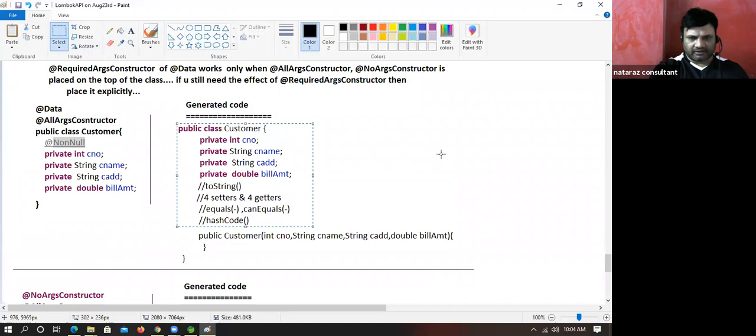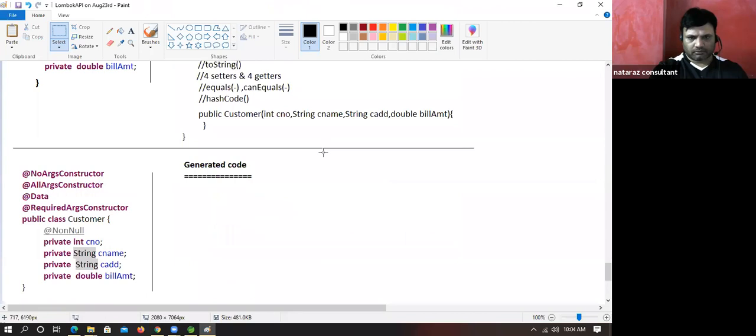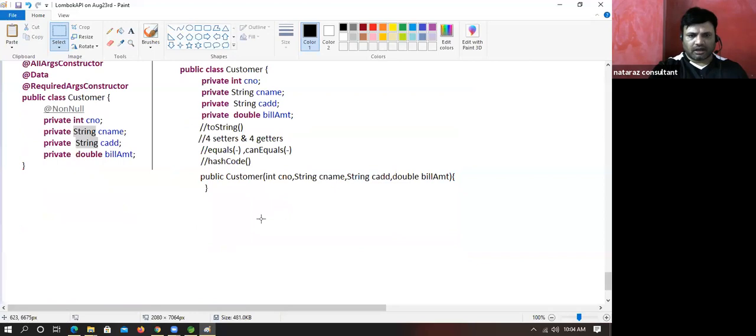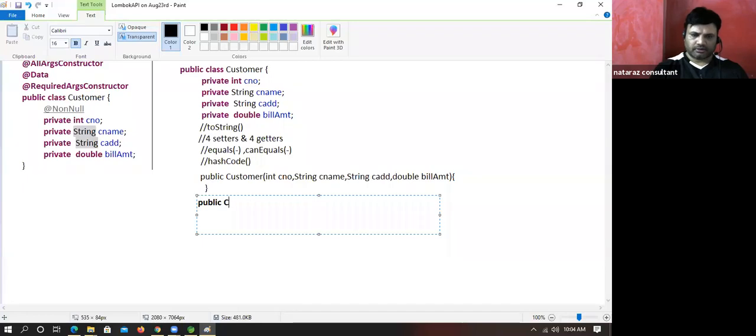Generated code. Take up to this as it is. Paste. Along with that, you will get zero param: public Customer. Nice. Next one, public, what is this? One param also, Customer. Are you understanding my point there? cno, this one.